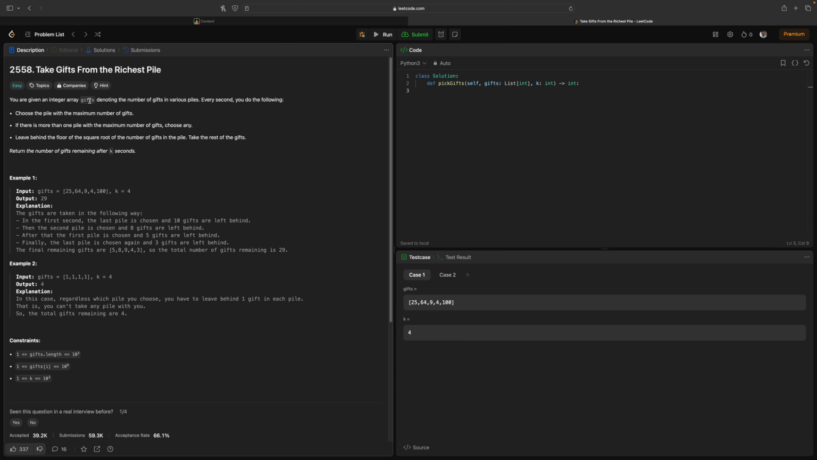You are given an integer array of gifts. Every second you do the following. Choose the pile with the maximum number of gifts. So these piles, we have gifts denoting the number of gifts in various piles. Okay, so this is 25 gifts in this pile. Choose the pile with the maximum number. In this case it is 100.